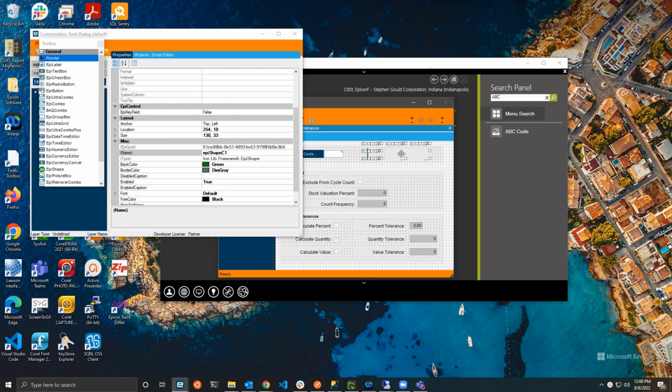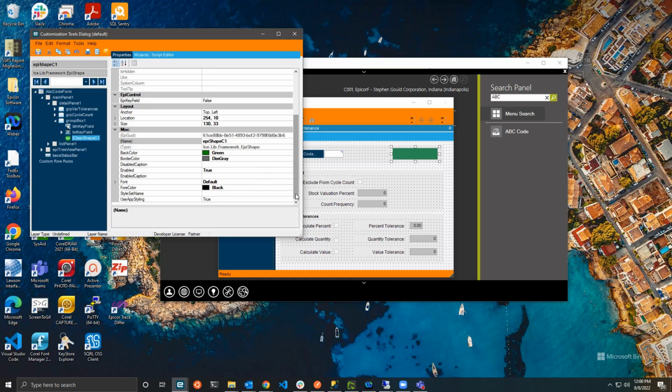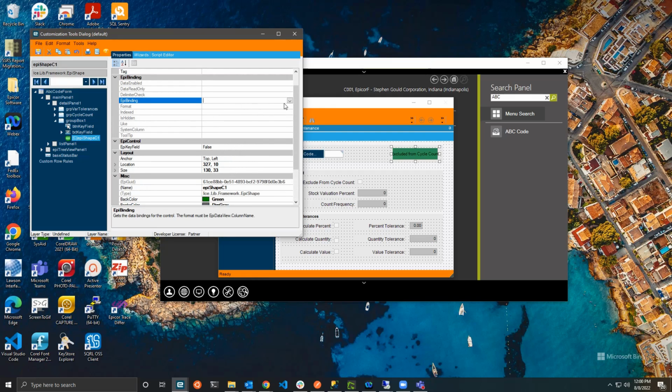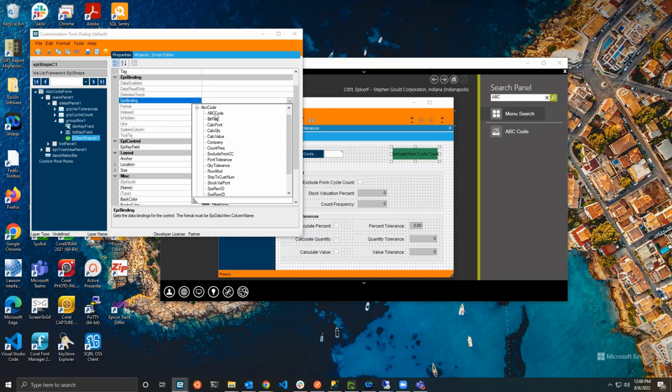Now I want this thing to be hidden or disabled if the checkbox is unchecked, right? So I'm going to say enable caption is, let's see, excluded from cycle count. And disabled caption, I'm going to just say blank or a space in this case. And I'm going to bind this to an ABC code field.